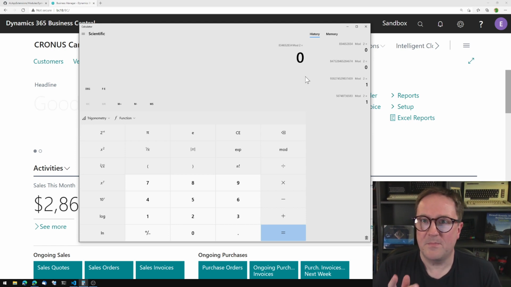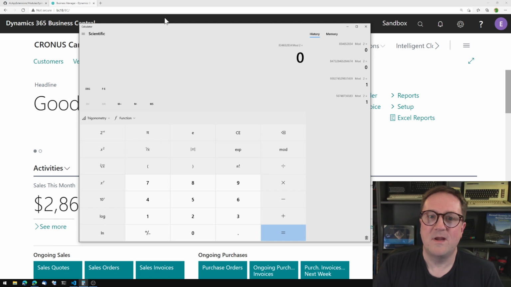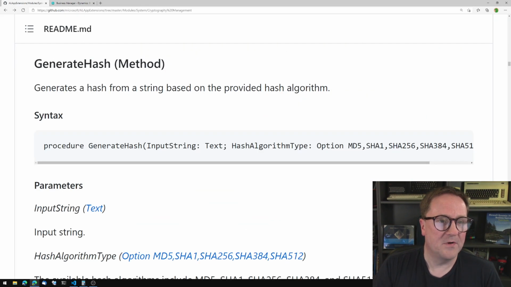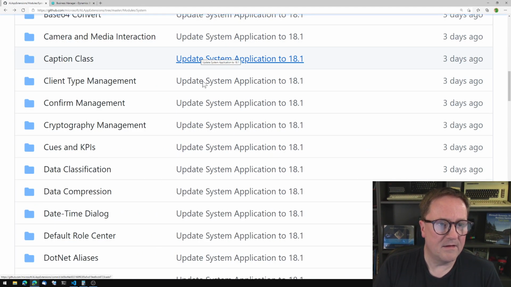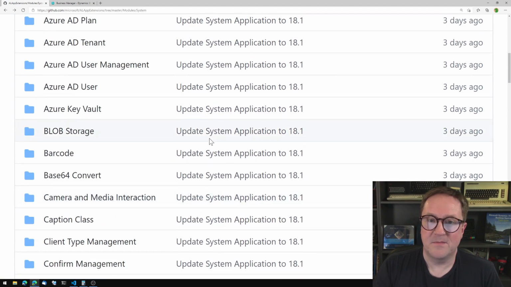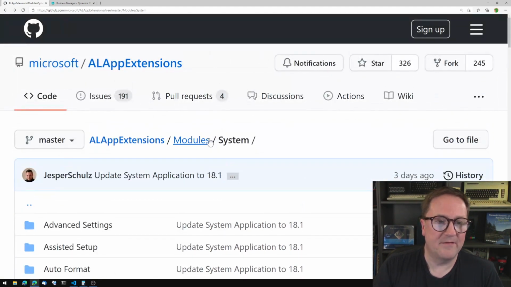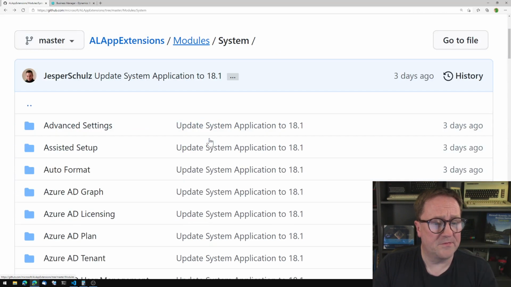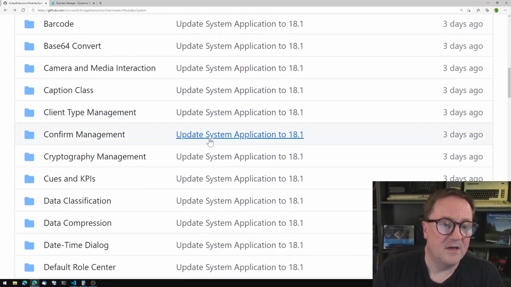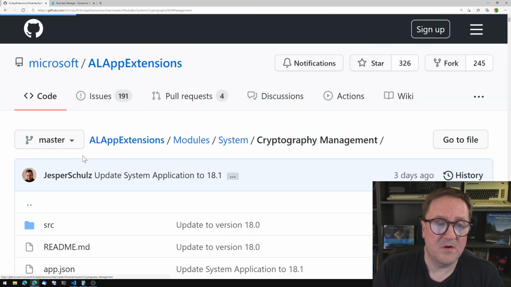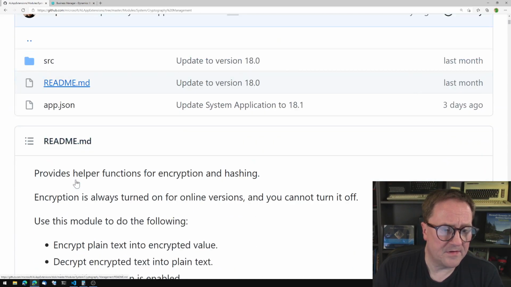And the great thing about Business Central is that we have stuff. So in the System Application app, and I'm on GitHub now, here's the source code. We have the Cryptography Management codeunit. Let's take a look at this.